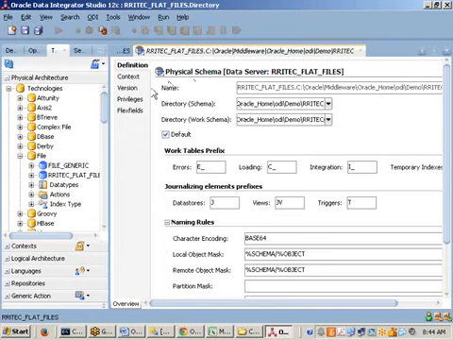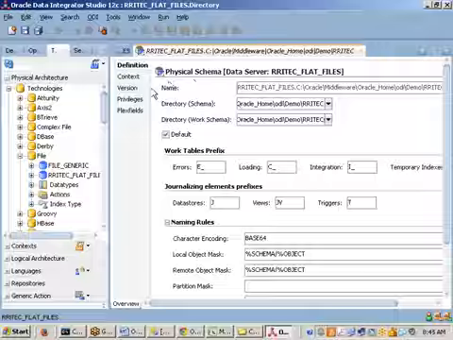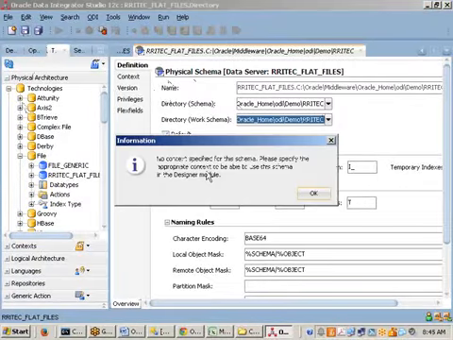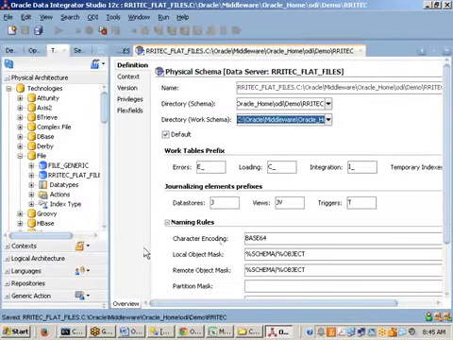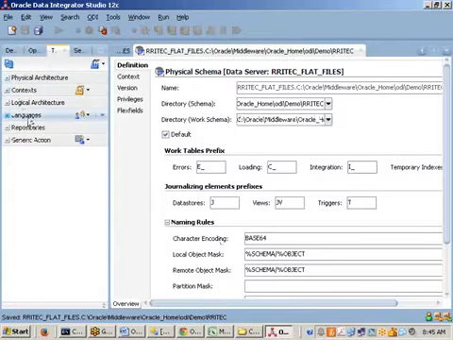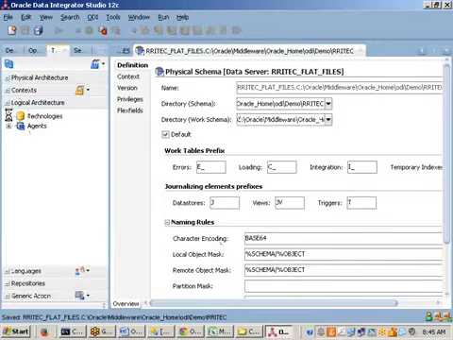That is the reason we cannot create the context. First you need to create the logical schema, then you can go for the context. For the time being I am trying to save it. Let me save it. Click on OK. Next one available here is the logical technology, which you also need to create. Let's go for the logical architecture.